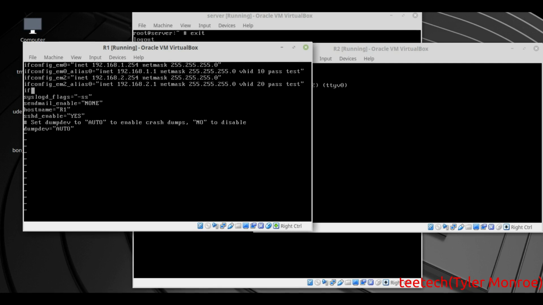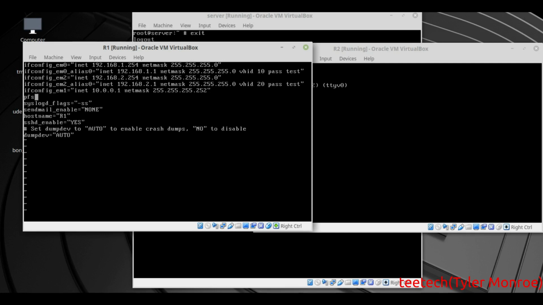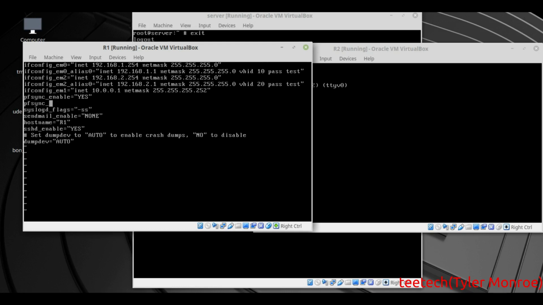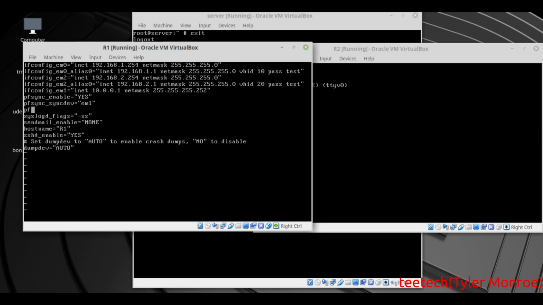So we want to say ifconfig_em1. We want to set an IP on here of 10.0.0.1 with a net mask of a /30, okay? And now we want to put pfsync_enable equals yes, and pfsync_syncdev, which specifies which interface to send the packets out of, em1. Okay?